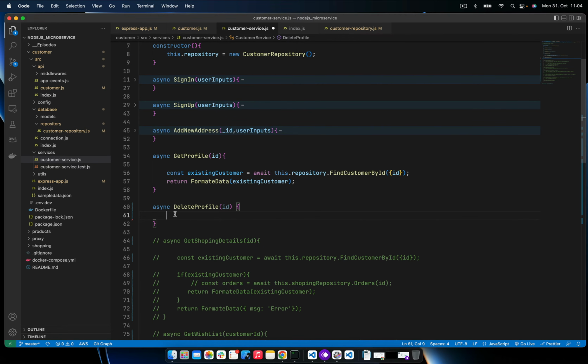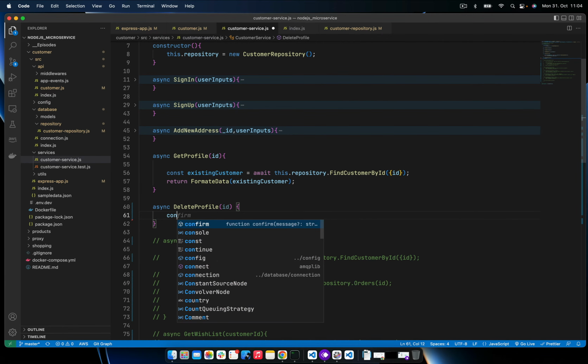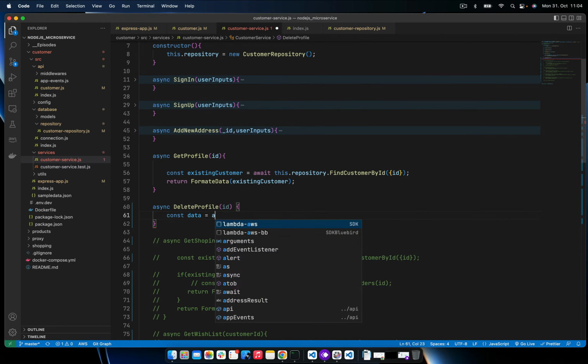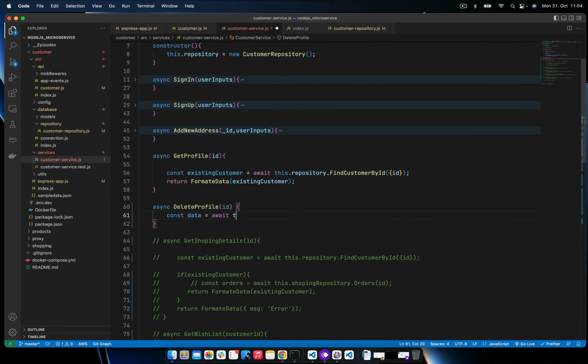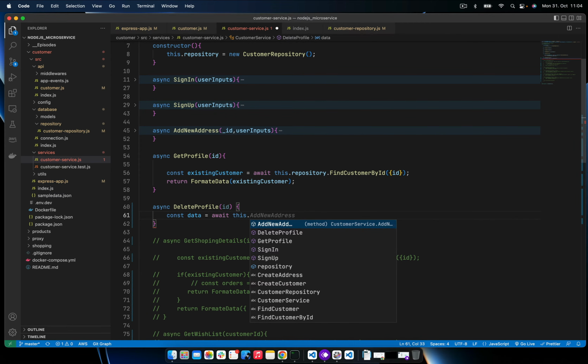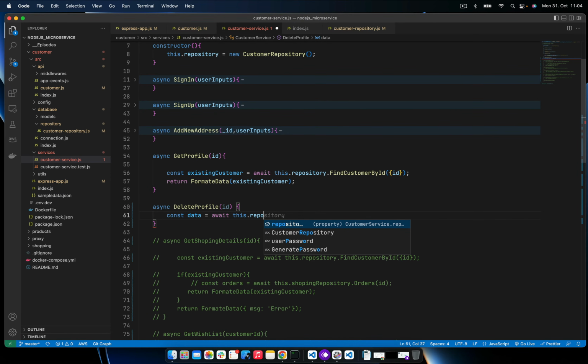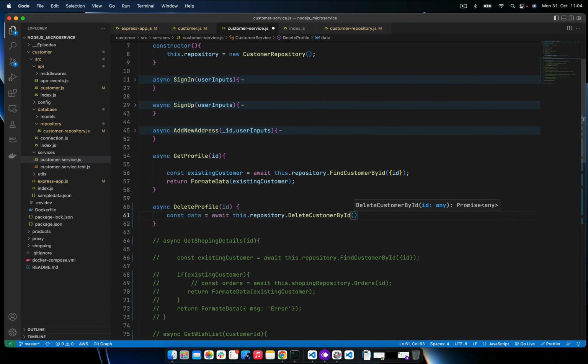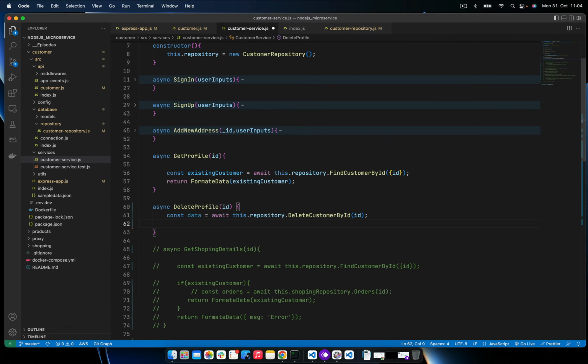Now go to the customer service one, where we will add a couple of lines of code. First, the data, and here we need the data, so that's why we just put await, because this data will be needed to create a payload. This repository dot delete customer by ID, and we will simply pass the ID. Cool.